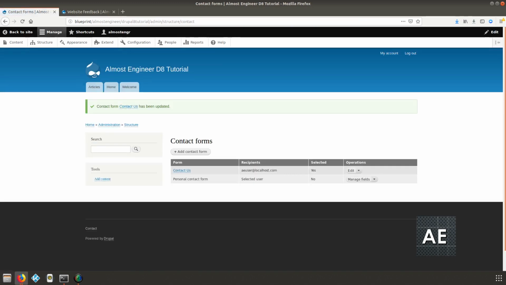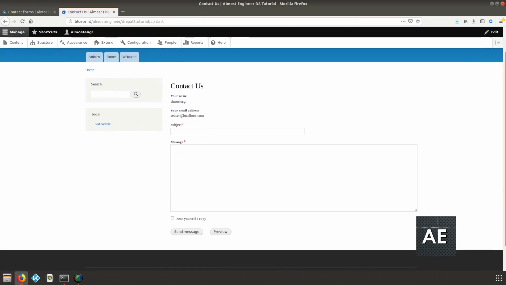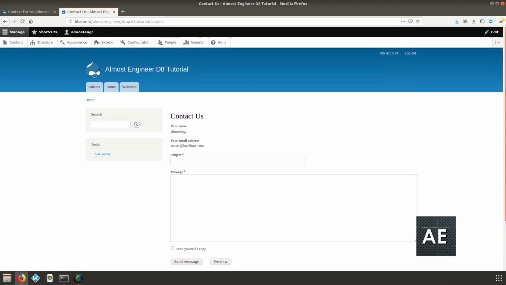so we'll save. So now we have our contact form and we can fill it out, and when you fill it out, you'll get an email. I don't have email set up for this particular Drupal setup, so I'm not going to fill it in because the email will not go anywhere.